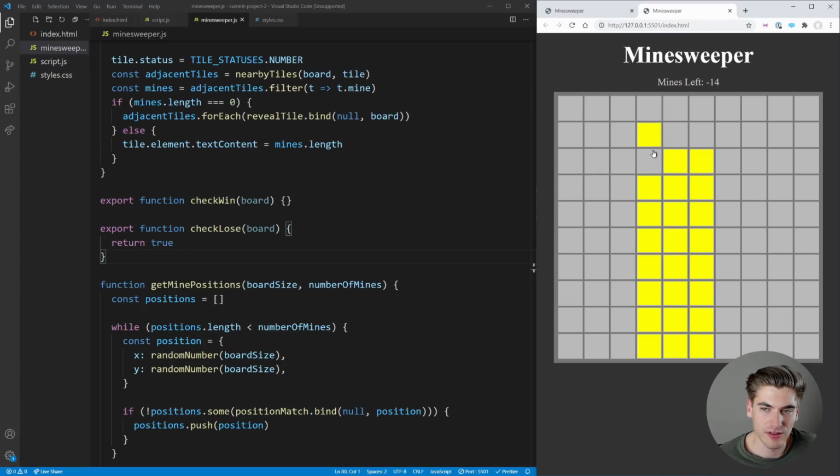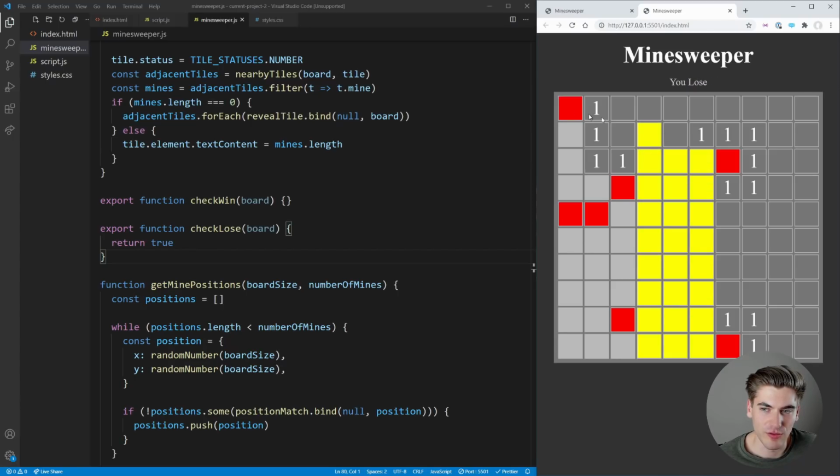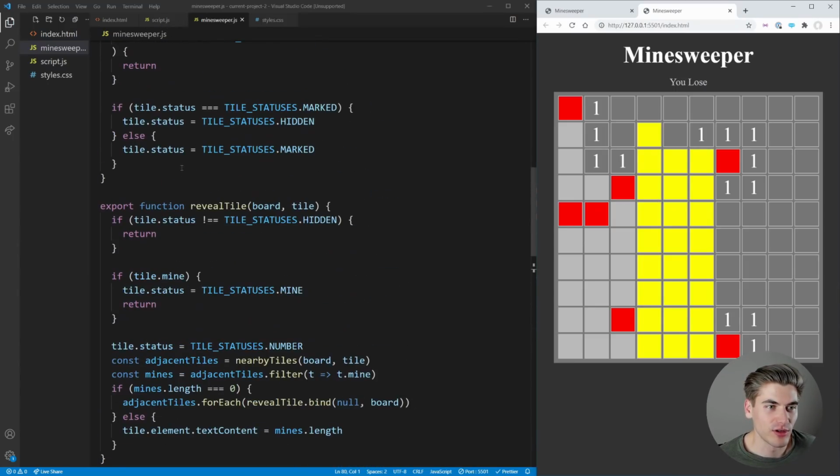So we marked all of these. Now when we click, you can see we have 1, 2, 3, 4, 5, 6, 7, which means 3 of the mines are in this yellow area. Well, I want to remove all of the marks so that way we can reveal these tiles. Because as you remember in our Minesweeper code, when we reveal a tile, we only reveal it if it's hidden.